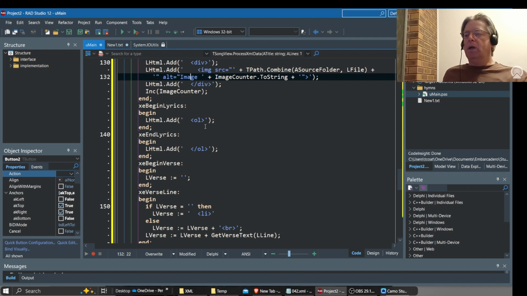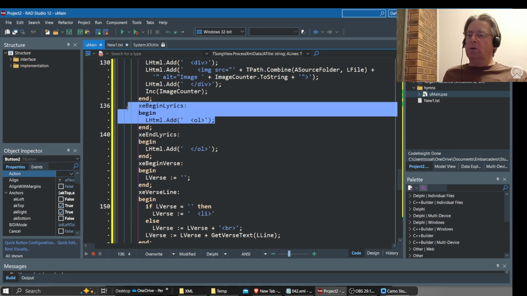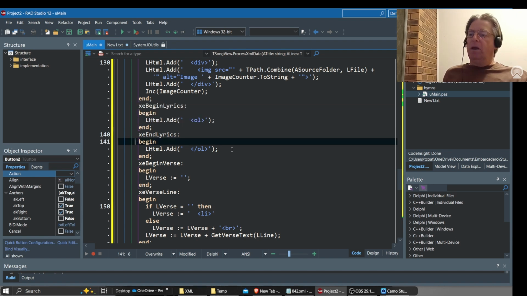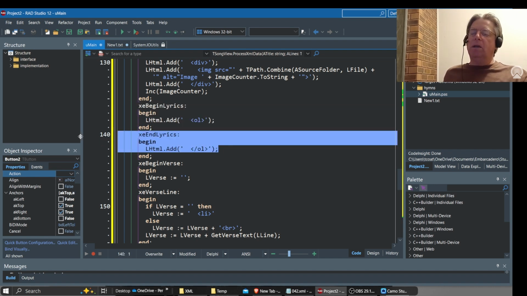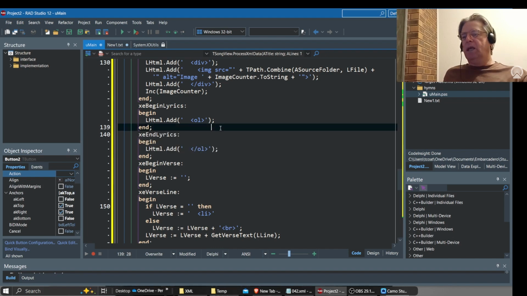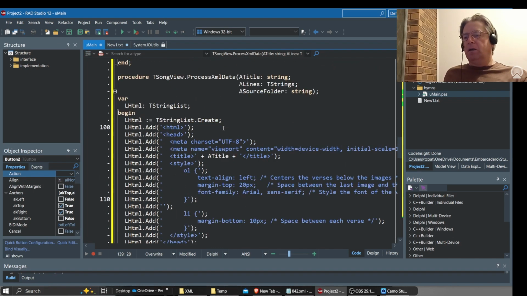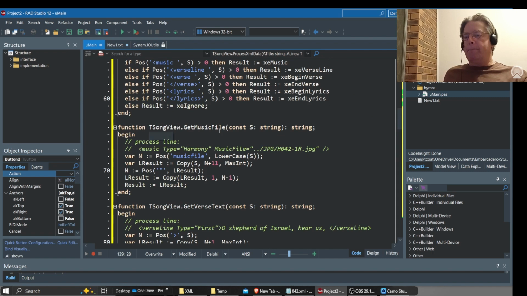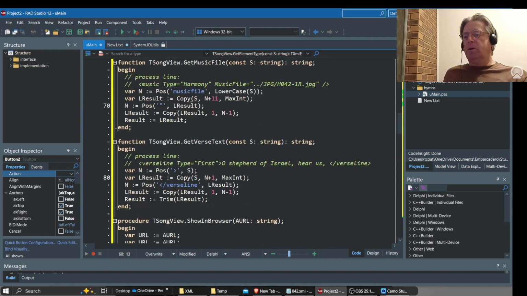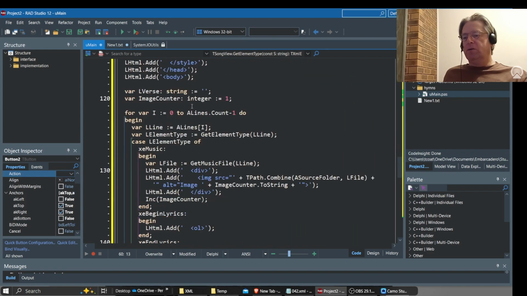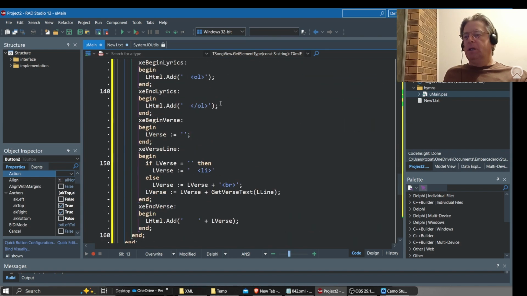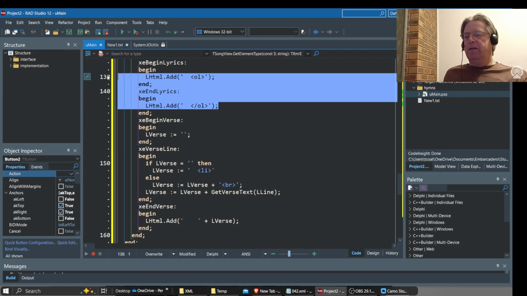But when we get to a lyrics line, we're going to output an ordered list line. And similarly, when we come to an end lyrics, which would look like that in the file, well, then we can end the ordered list, and that will look like that there.